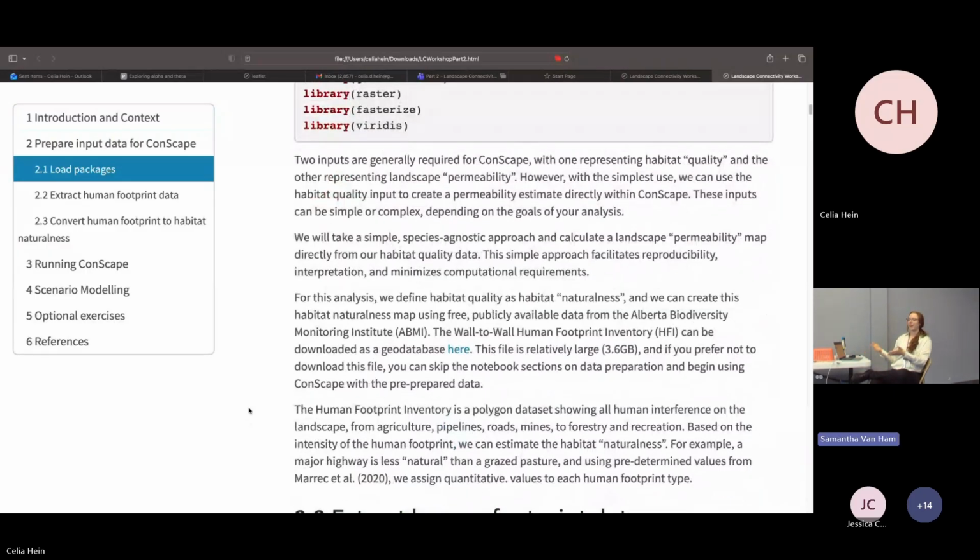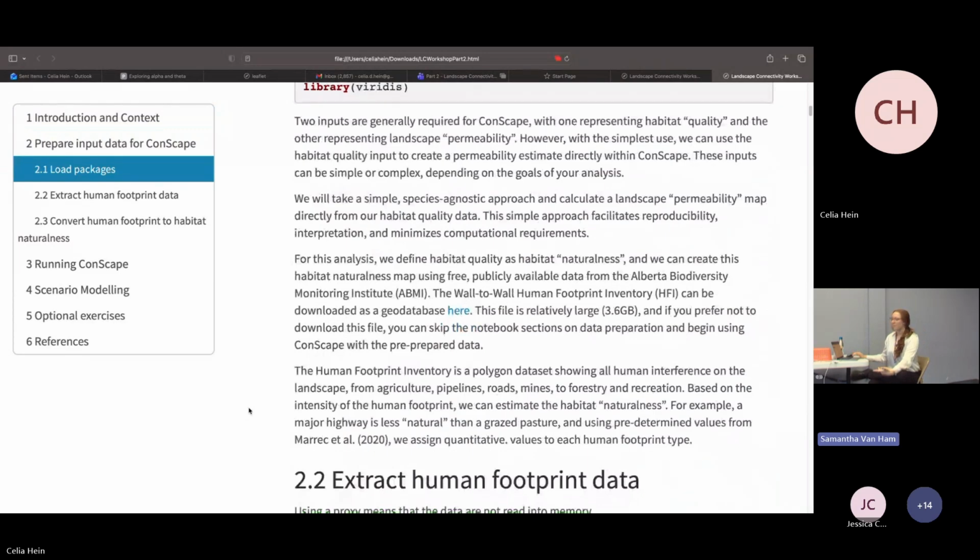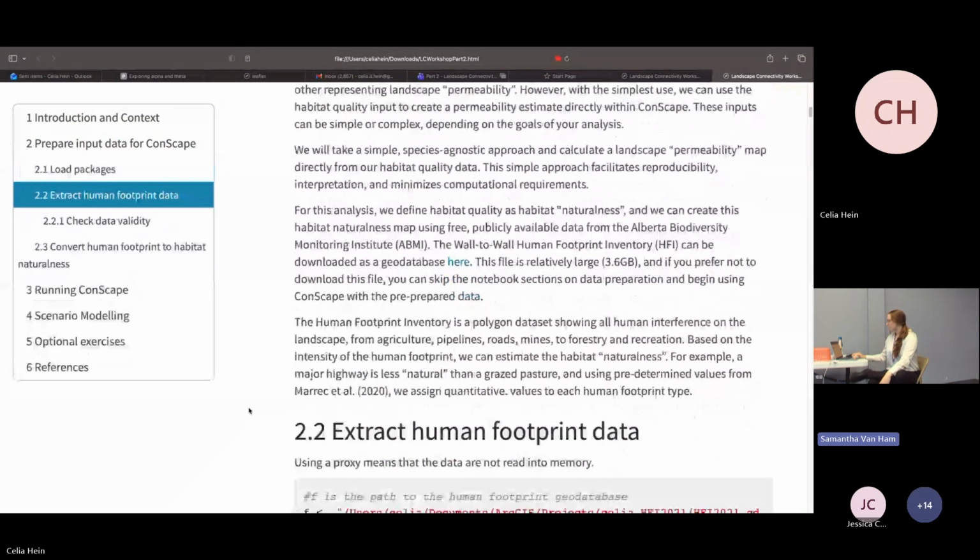I'm not just going to read this text. You can read on your own. So, we're defining our habitat quality as habitat naturalness. And so we're going to walk you through that.